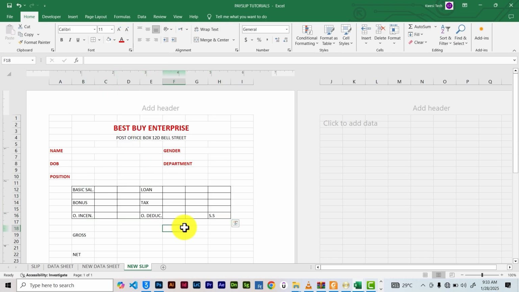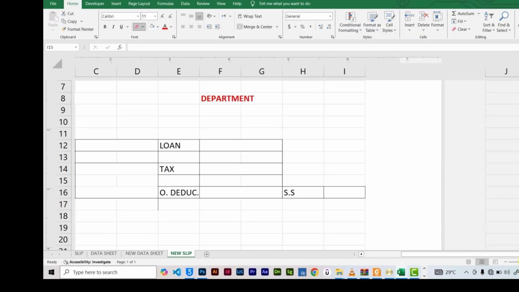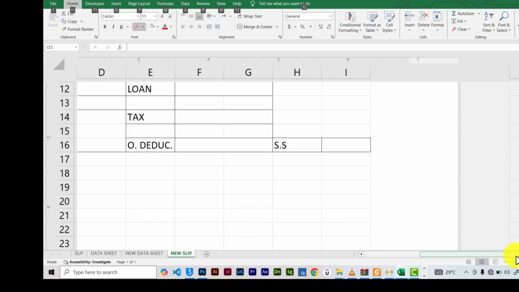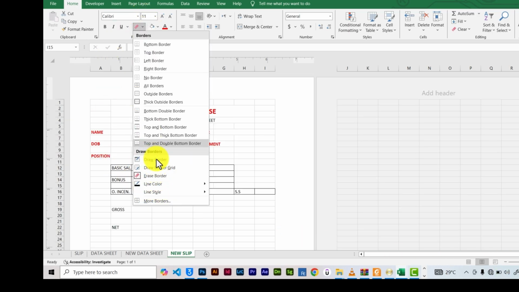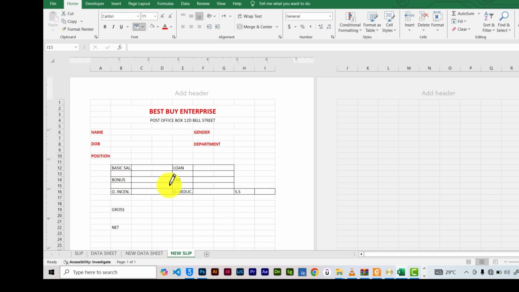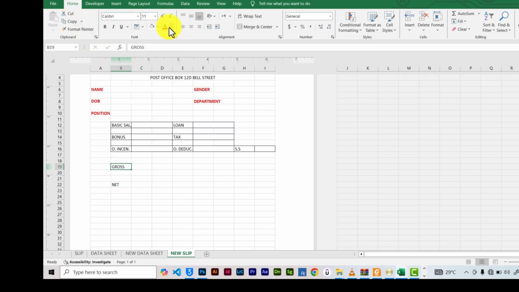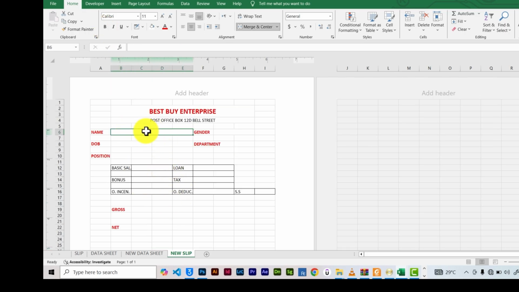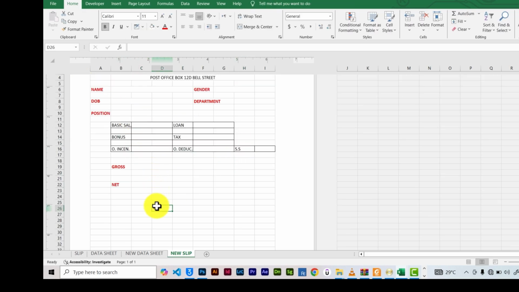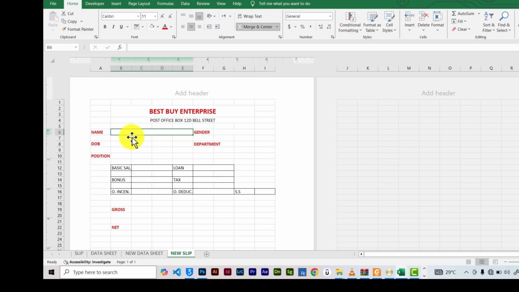Alright, so we need to create a border for some of these items over here. Now, creating an automatic border is going to be a little bit messy, so I'll pick the eraser and then delete some of the lines, and then I'll manually use the pencil to draw some borders. Hang on, let's do this fast. Alright, so we are done.